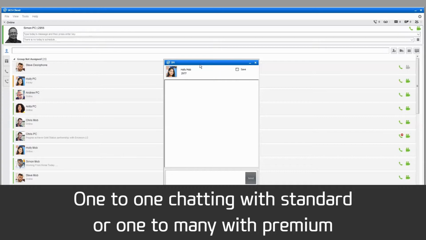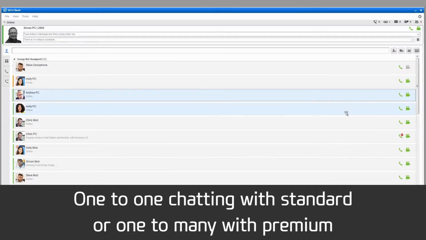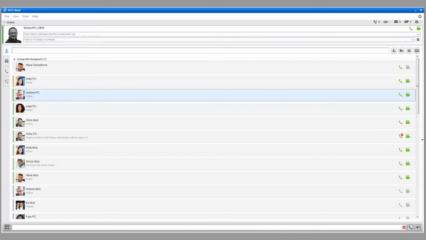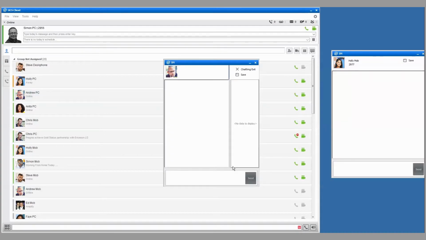Multi-chatting allows you to instant message multiple users, up to 100 at a time. During one-to-one chatting, you can begin multi-chatting by dragging any user from the Presence view into the IM window.